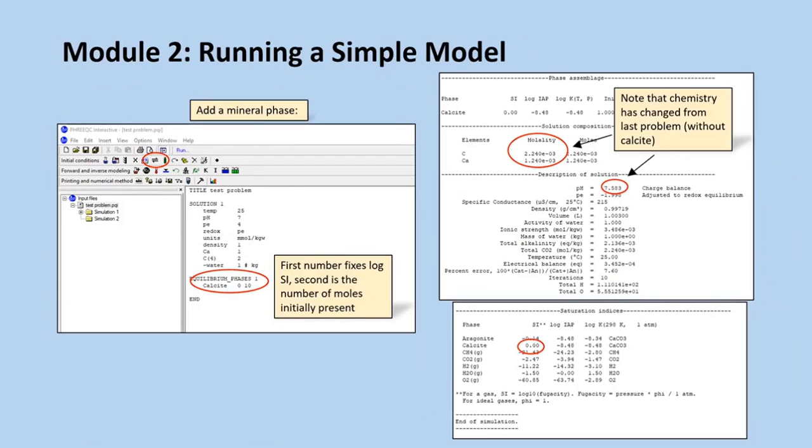So let's add a feature to our model and specify an equilibrium phase keyword block. For each item in the block, post the name of the phase. There can be more than one. We'll get to that shortly. Set the log saturation index. Remember, 0 is in equilibrium with respect to the thermodynamic database. And lastly, specify the initial moles present.